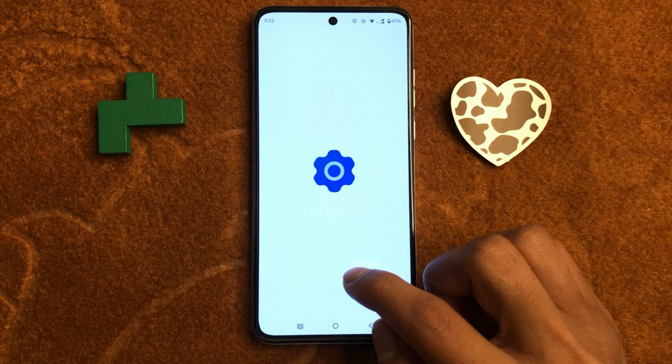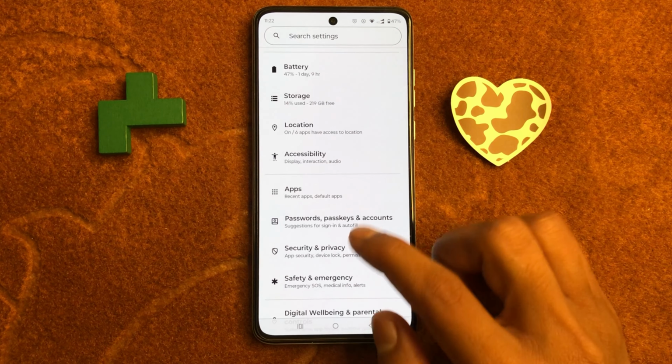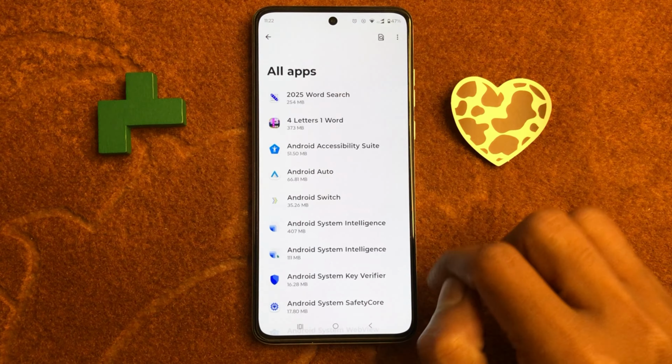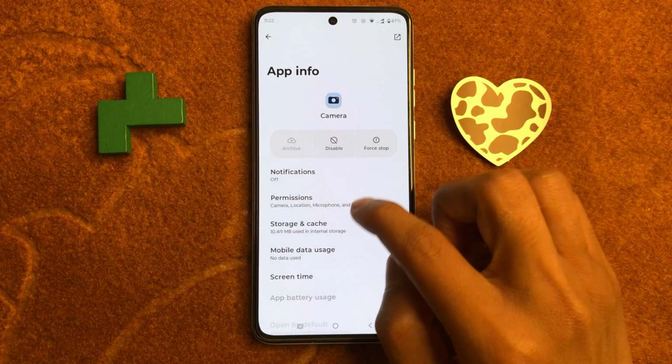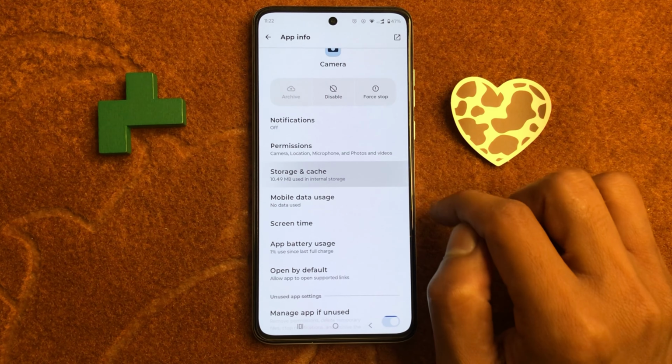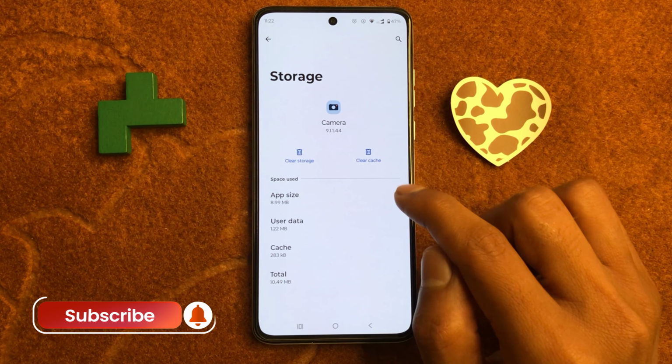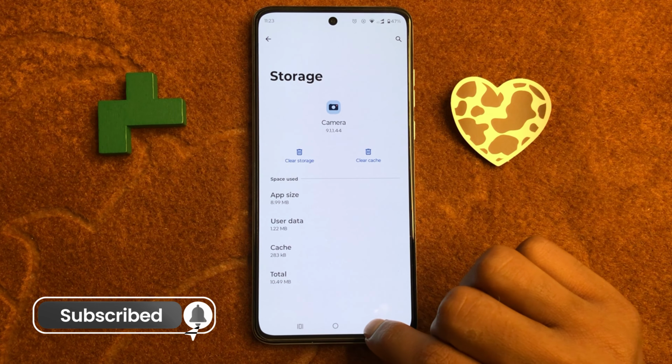Open setting, scroll down, click on apps. Now here you will see apps. Search camera app. Now click on camera. Scroll down, click on storage and cache and click on clear cache. After clicking on clear cache, the camera cache will be cleared from your phone.